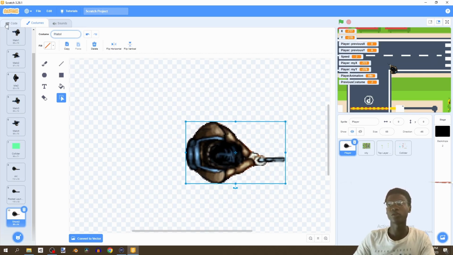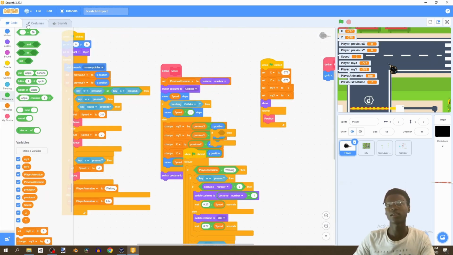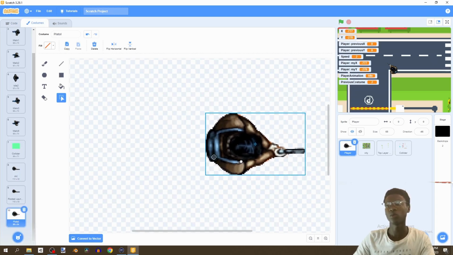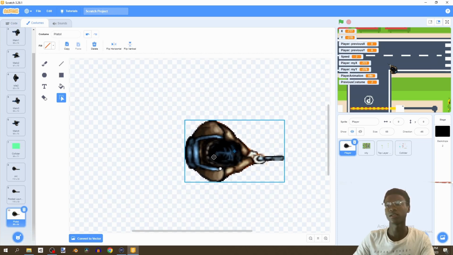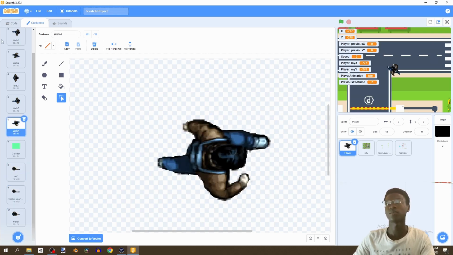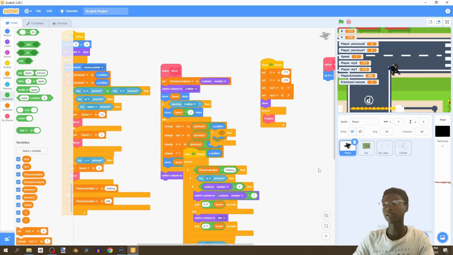And now we have to go into our code. Wait, did I do that correctly? Pistol, nope. Oh my goodness, I did. Okay. So now if we switch between sprites, there should be a little movement. Yes, perfect. Little movement of the head.